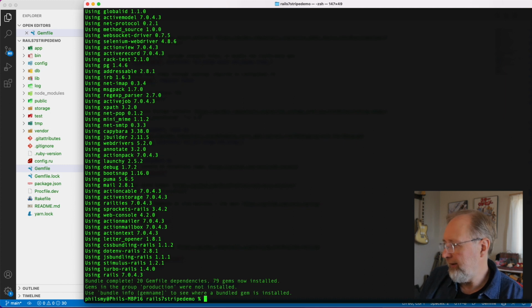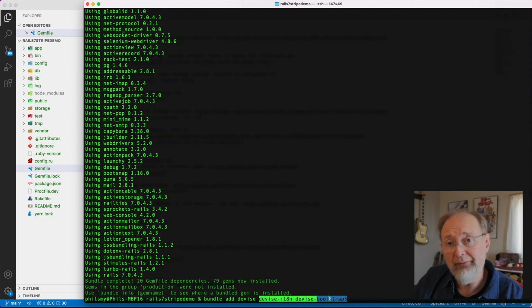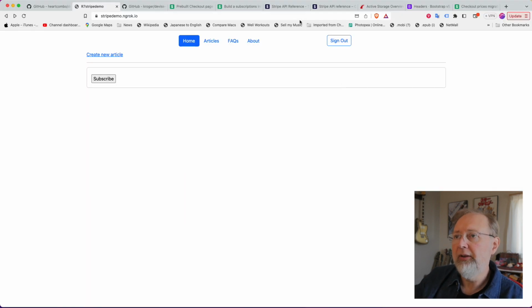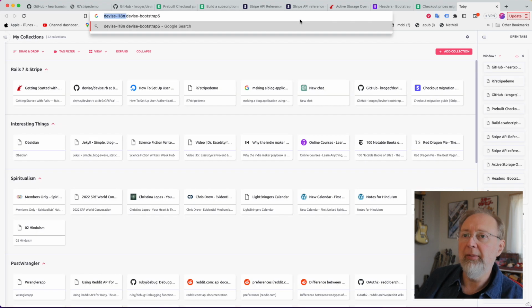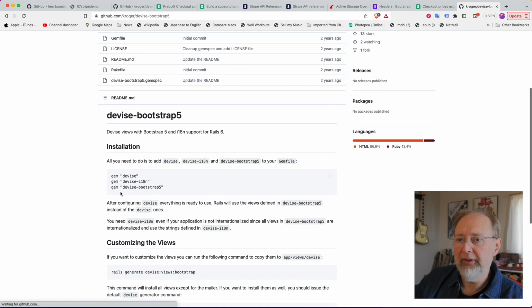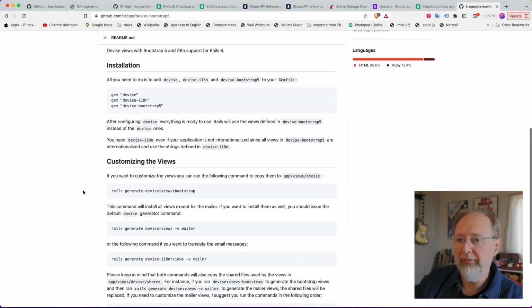And finally, like everyone else, we're going to use Devise as the authentication system, and devise-i18n and devise-bootstrap-5, which will give us all of our Devise views, Bootstrap views. And while that's running, let's go over and look at Devise Bootstrap 5, because we need to see what we need to run here.